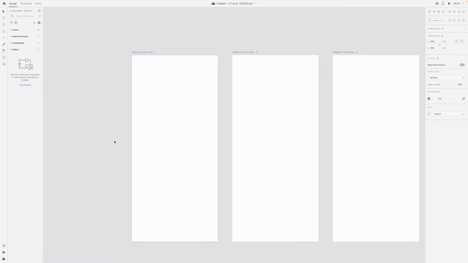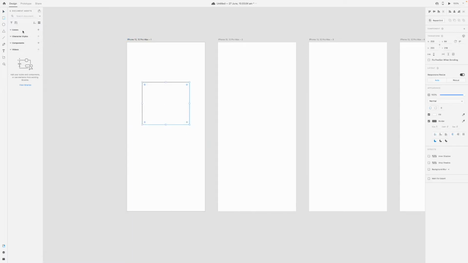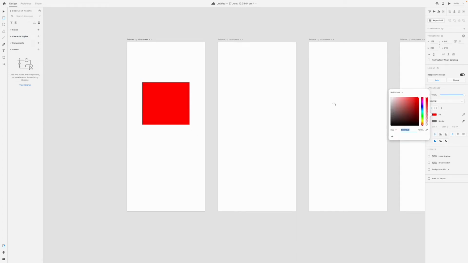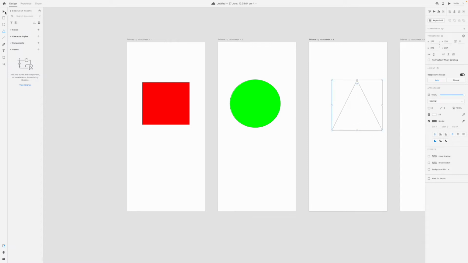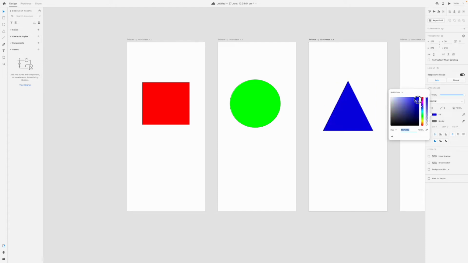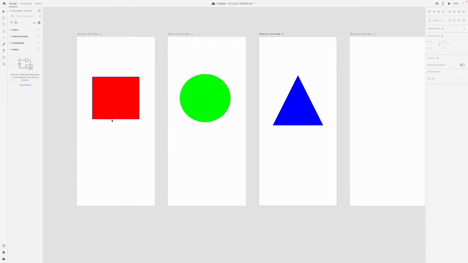Okay, let's have a look how to actually link pages. So what I'm going to do right now, I'm going to put a square on the main page. I might change the color over here to red. I'm going to get a circle and let's put it over here. And I'm going to change that color as well. Let's make it green. And let's get a triangle for the third page. And let's also change that color to something different. How about blue?